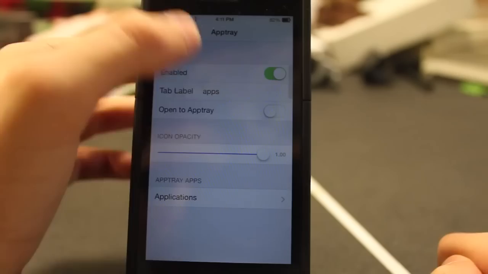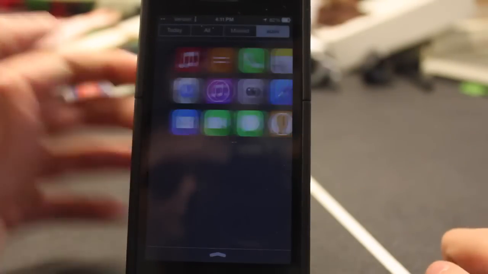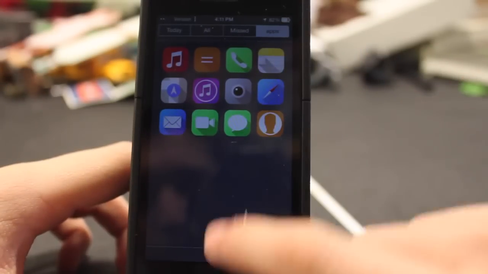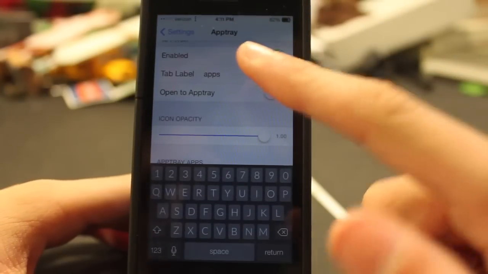App Tray puts applications in your notification center. So, say get your favorite apps and put them in the notification center. Now, you don't have to name it to apps. You can name it to whatever you want. I just named it to apps.